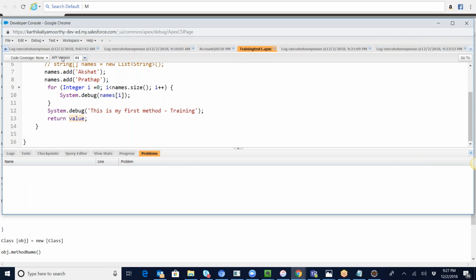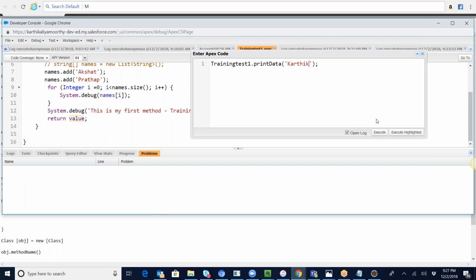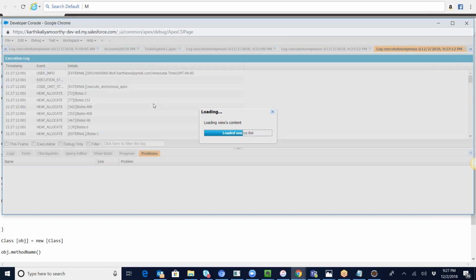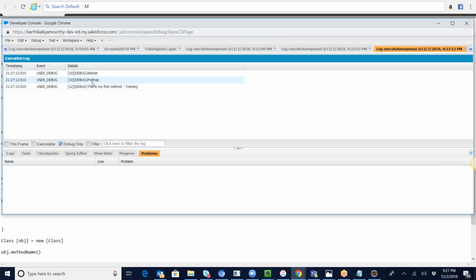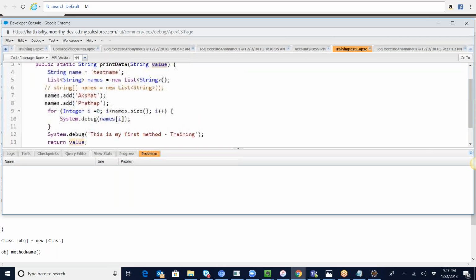Now, this guy is the invoker. You go and open it, and this guy is the invoker, right? So when you execute, it is still able to execute, and it will give you the output: Akshat Pratap, this is within the method, and this is my first method training. This is from your training. That's all. But it is not printing any of the value that we pass.